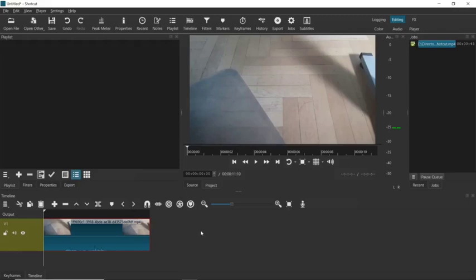Hi, in this tutorial I would like to show you how to change the number of FPS in Shotcut. So if you would like to change frames per second in your project, I recommend you to use one from two available settings.